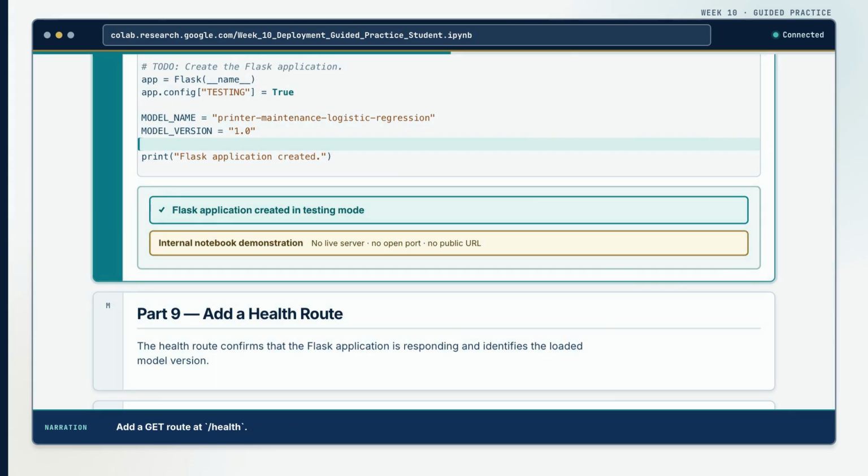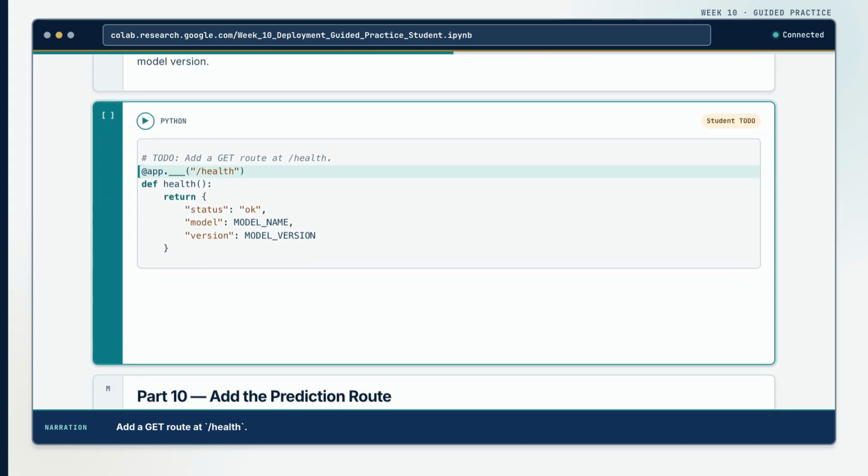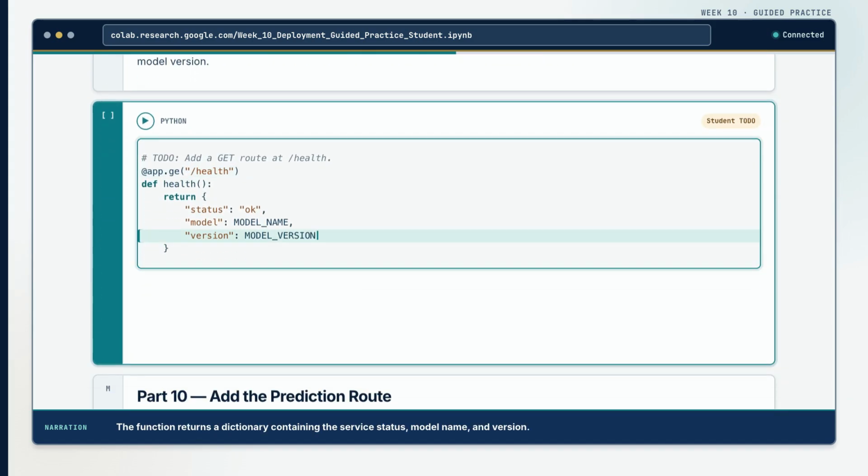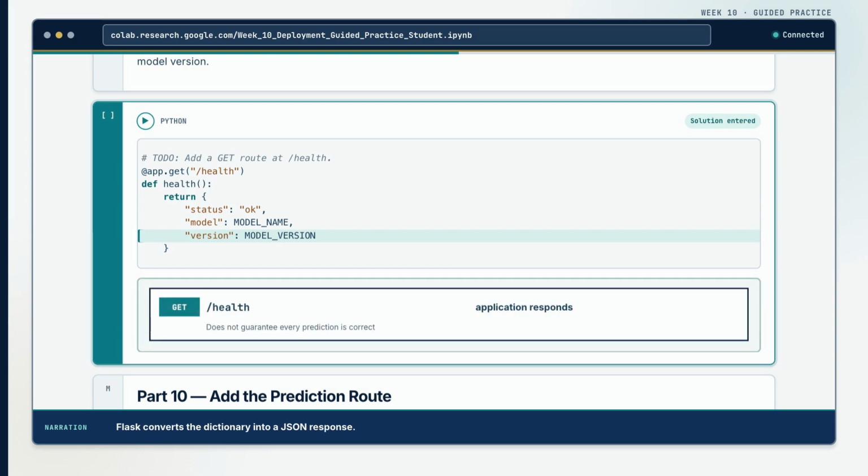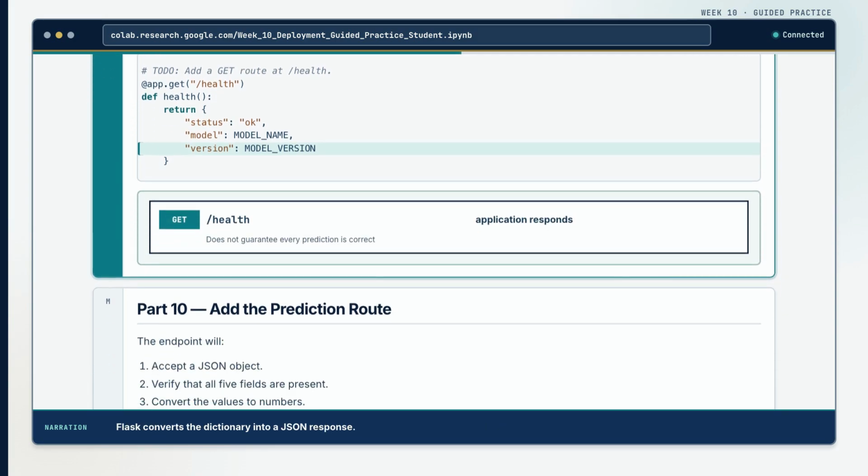Add a GET route at /health. The function returns a dictionary containing the service status, model name, and version. Flask converts the dictionary into a JSON response. The health route gives clients a simple way to confirm that the application is responding before they submit prediction data.